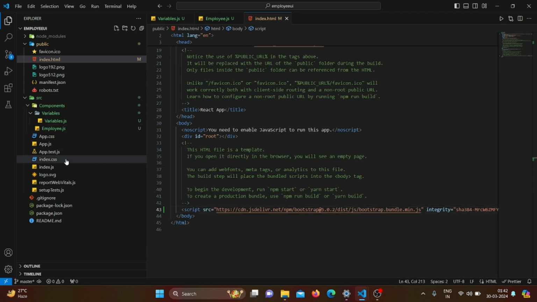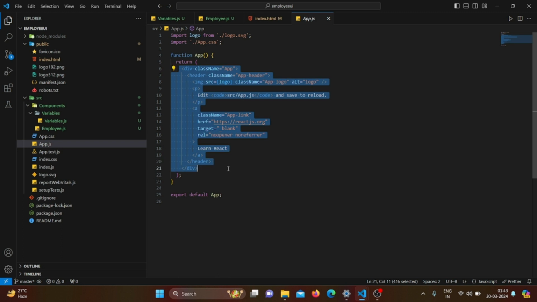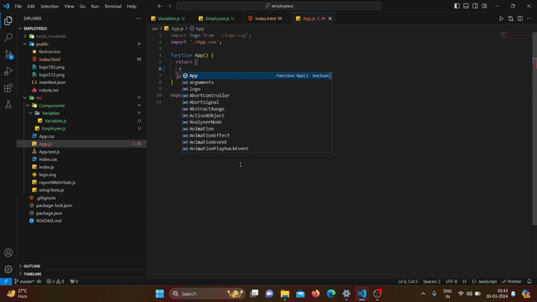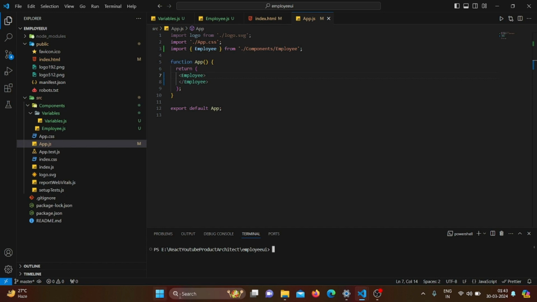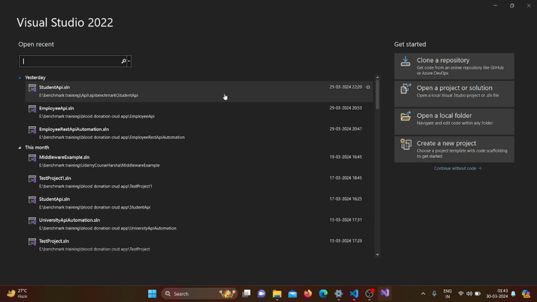Now what I will do, I'll navigate to our app.js, and in app.js I'll remove this snippet, and I will call our employee JS class in here. So yes, guys, that's it. Let's run our script. But before running our script, let's open our API.